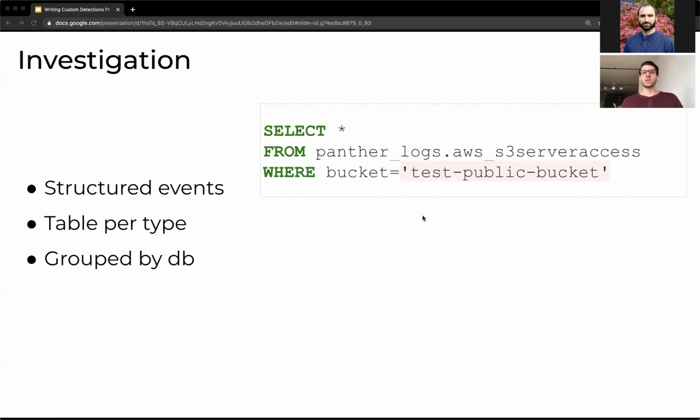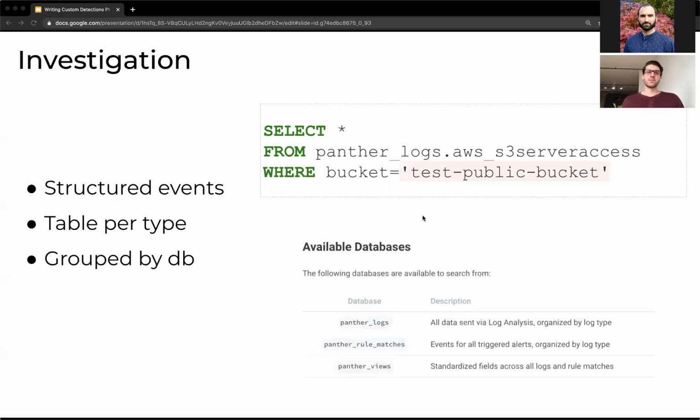And we can do similar types of filtering that we would do in our rules. So, in Python, you would do, bucket equals test public bucket or whatever it is that you're looking for. But in SQL, it's a where clause. And our data actually gets grouped into 3 different databases. So one of them is the Panther logs database, which is every normalized log that's come through the system.